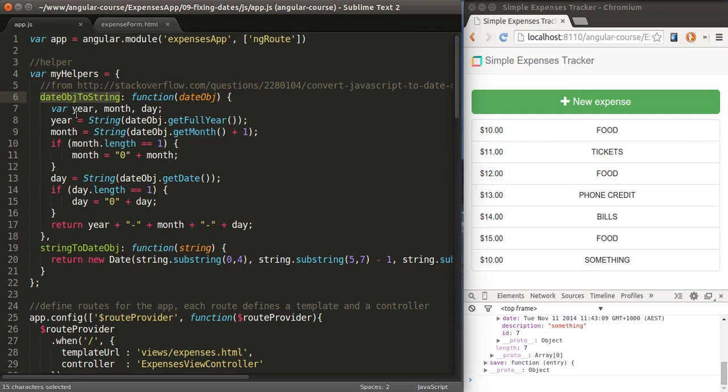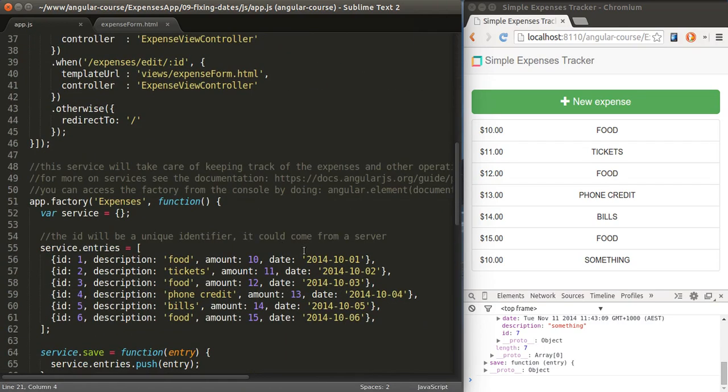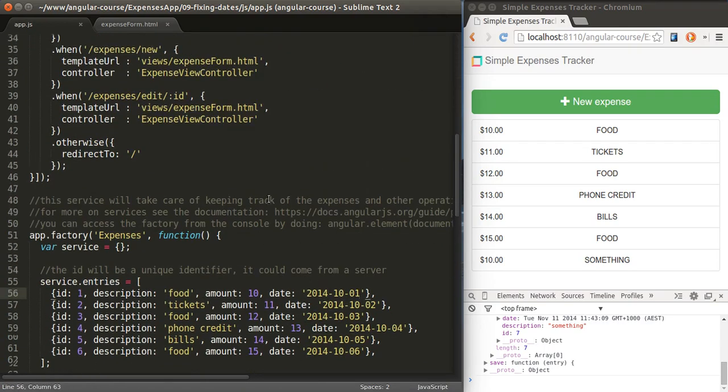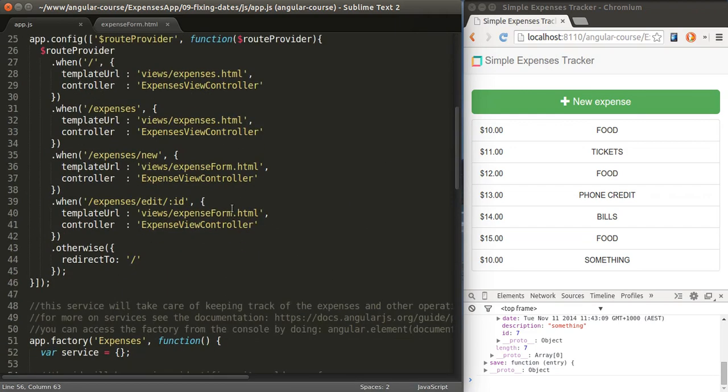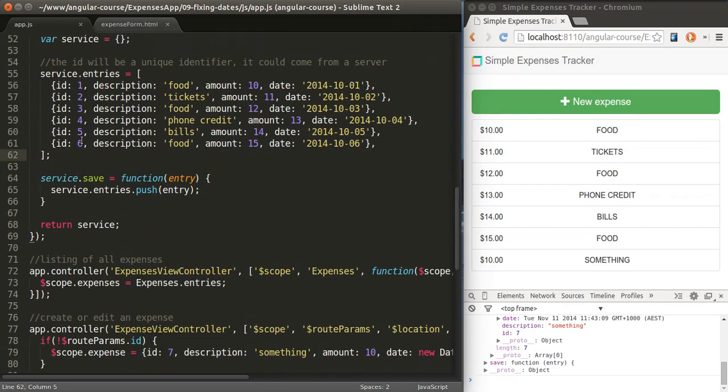This one was obtained from Stack Overflow, and this is just a very simple constructor of a date object from a string that has this format, which is year, month, day. Right. So let's finally take care of this problem.